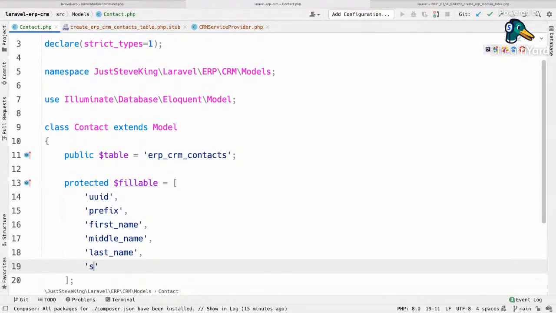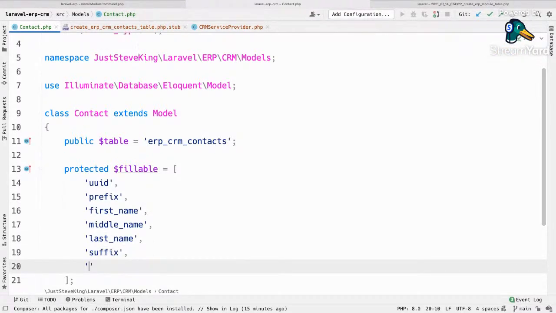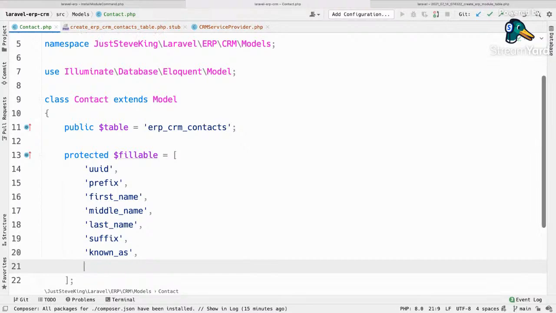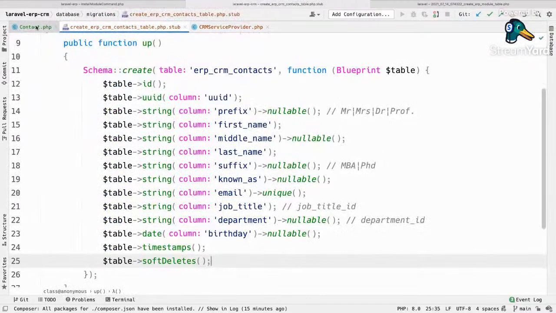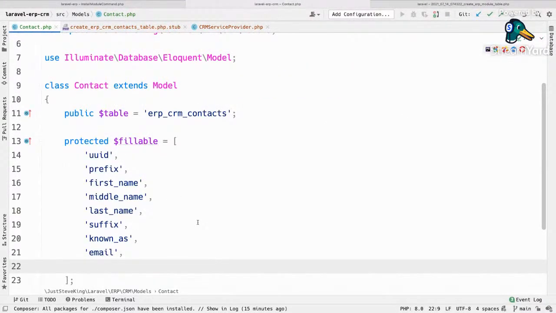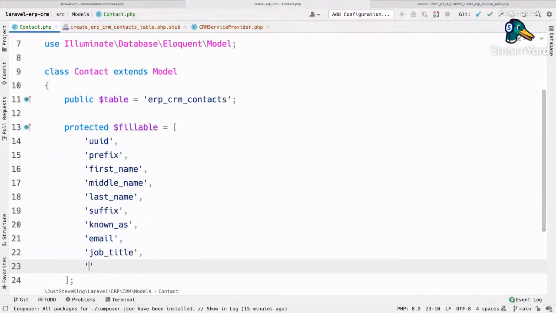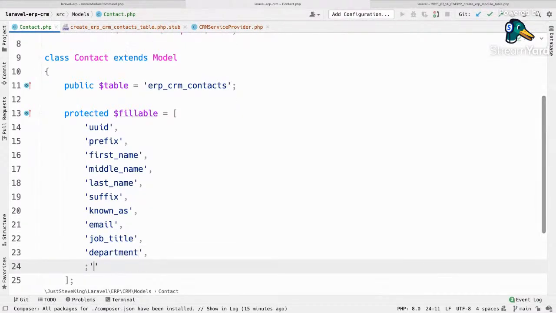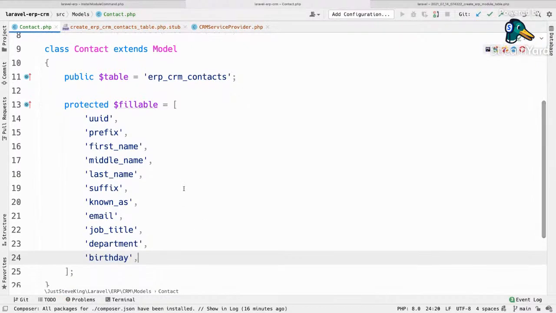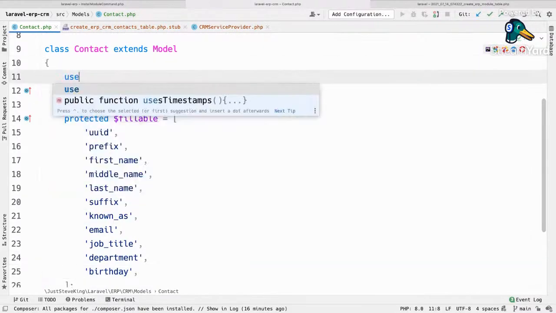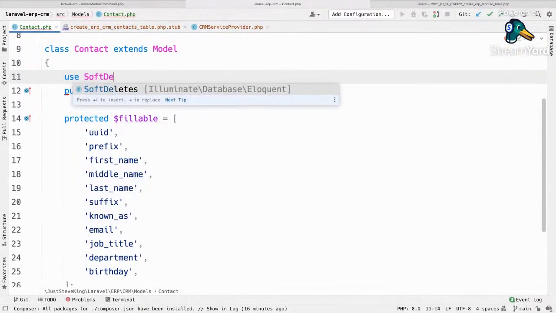So then we're going to want suffix, their known as name, and we're going to want their email. Then we're going to want their job, department, and birthday. So job title, their department, and their birthday. And we're going to want this to be use soft deletes.